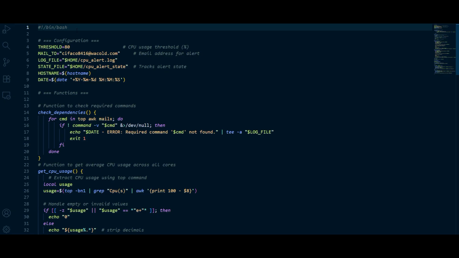I'm in my VS Code editor and this is our script. So let's walk through the script. On the first line, you can see we have written #!/bin/bash. It is only used to tell the system that our script runs on bash. Okay, we are running this script as a bash script.